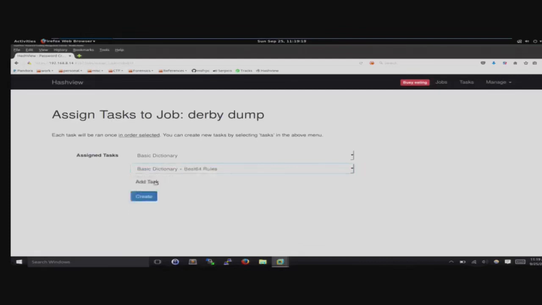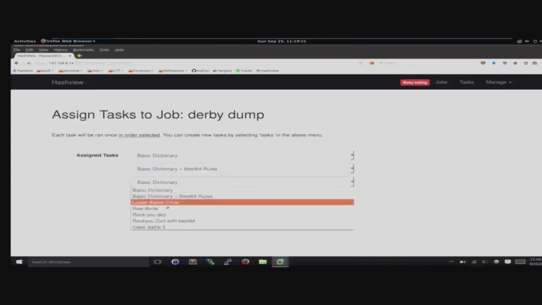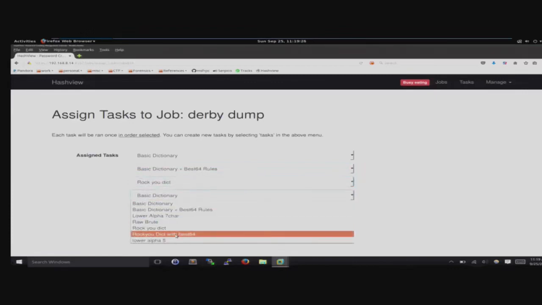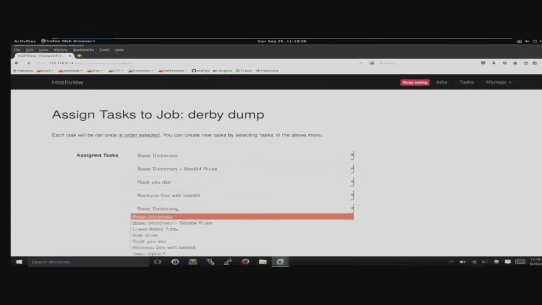So I can go through and add whatever here. I'll add some of the new tasks that we created. Keep in mind, if you repeat the same task twice, you don't get any advantage from it.